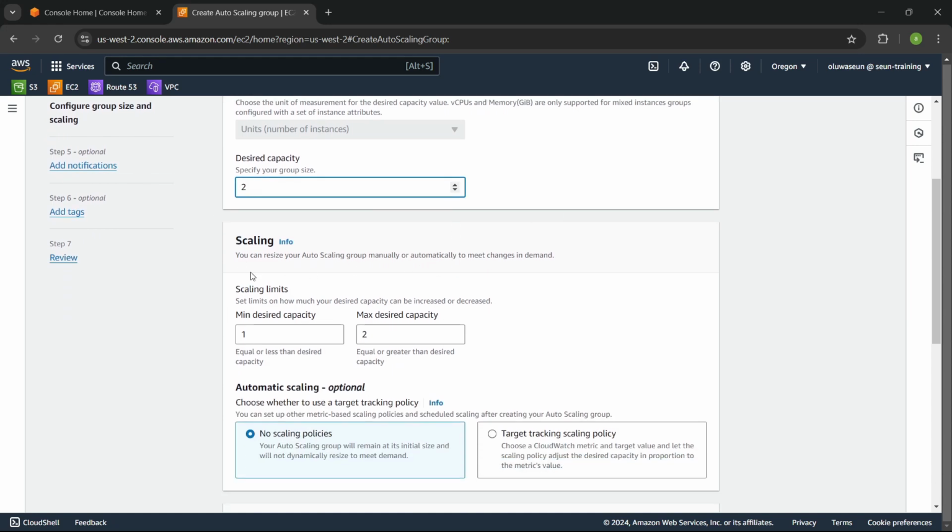Now here you have the scaling, which is the minimum and the maximum. So here you can set limits. The minimum desired here means that it does not matter what happens, regardless of the outage, regardless of the issue that you may have within your environment, it should not go below 1 instance. So the desired capacity that you see here is the actual. The minimum is, the worst case scenario, at least 1 instance should still be running.